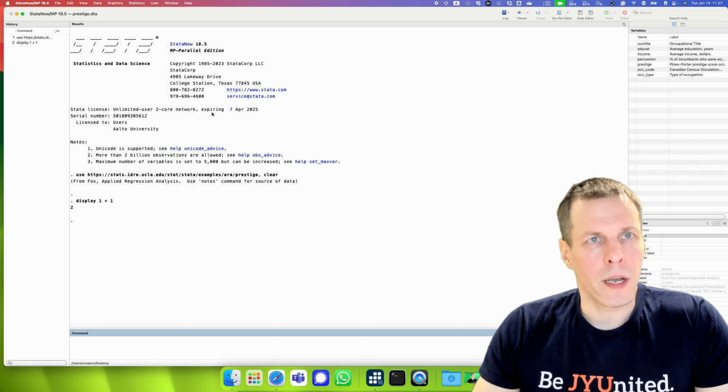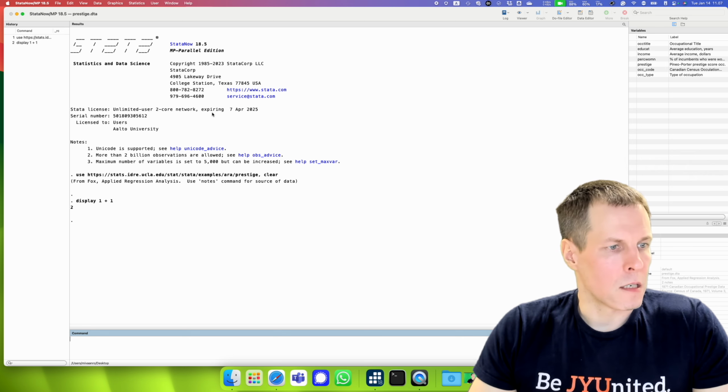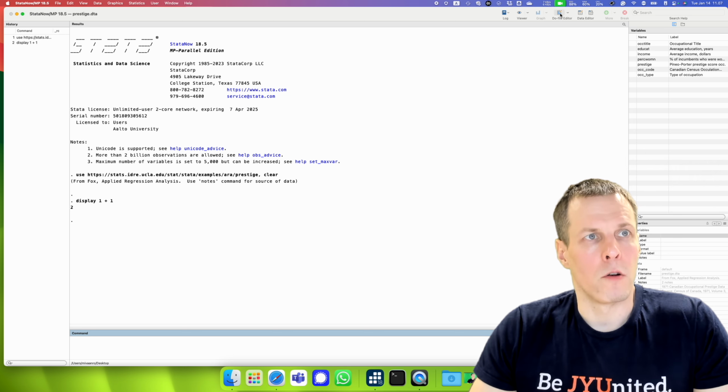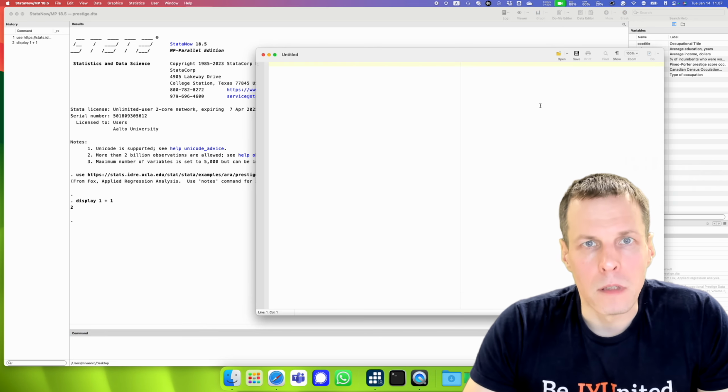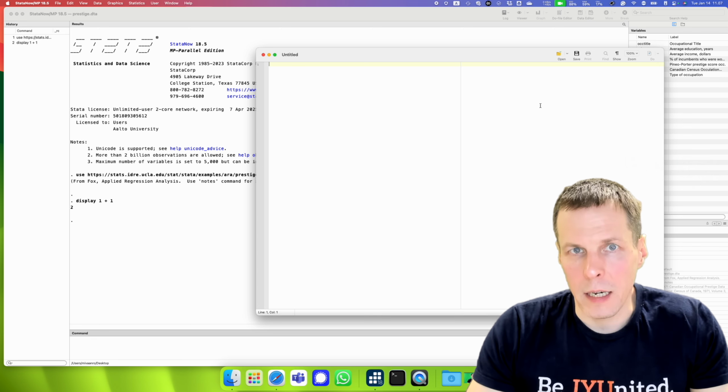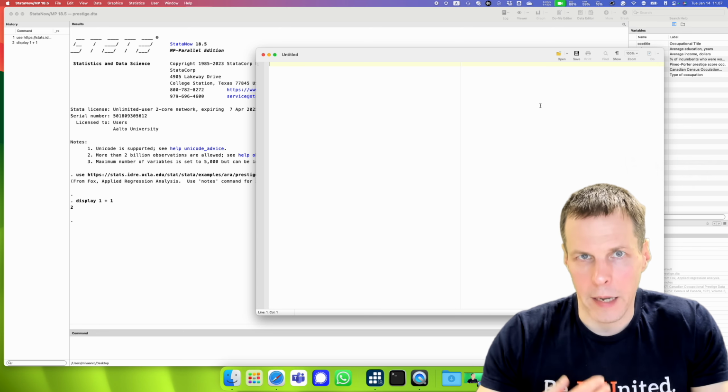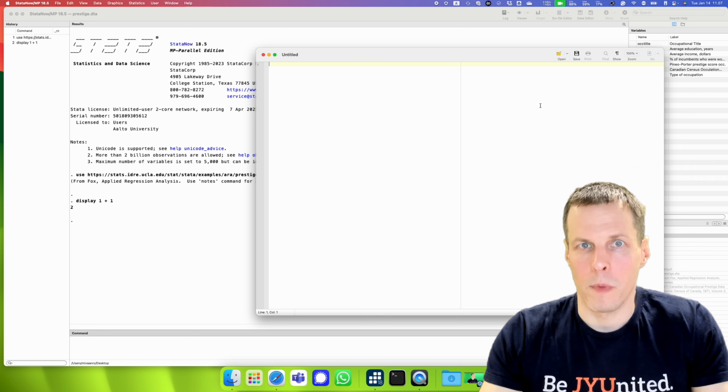Then a third way to use Stata is to use something called a do file. We can open a do file editor here, and the do file editor would contain a sequence of commands, and then Stata will execute those commands sequentially.